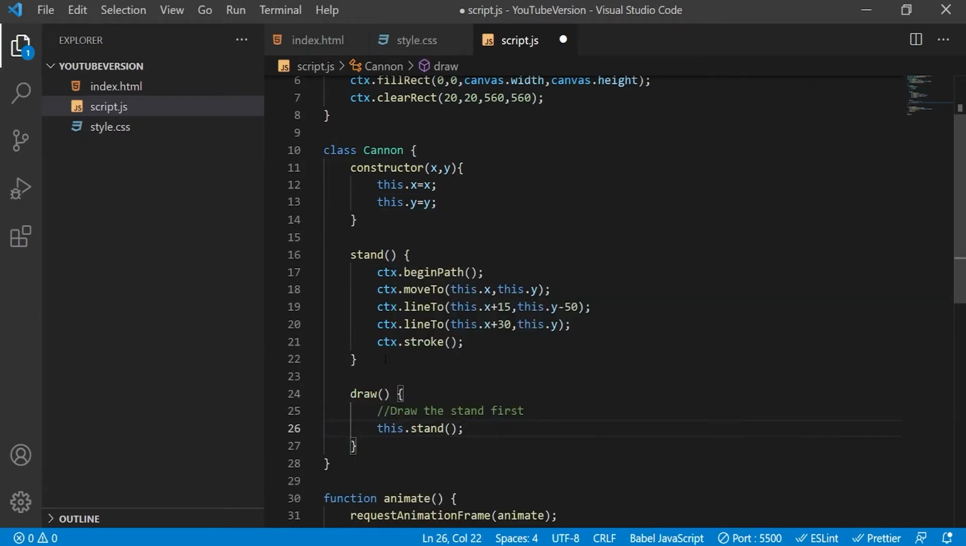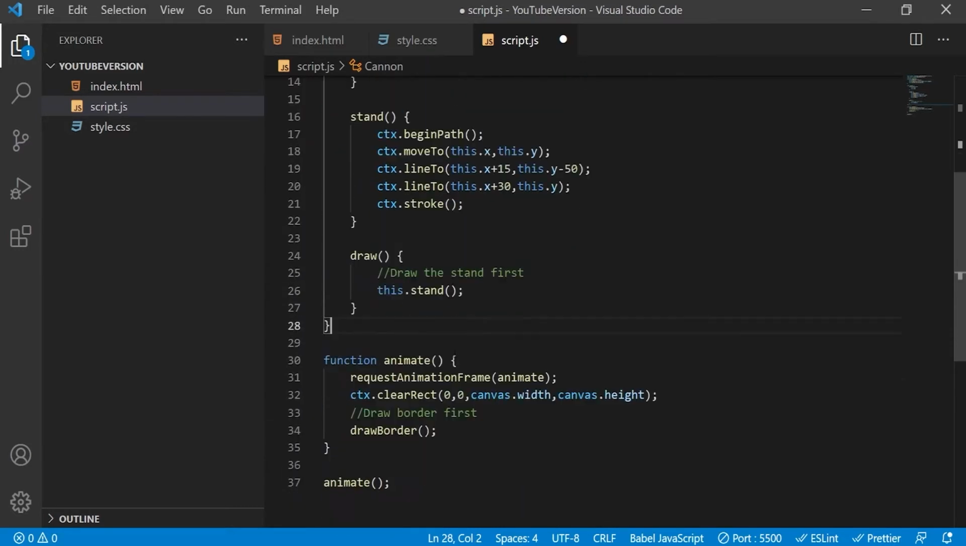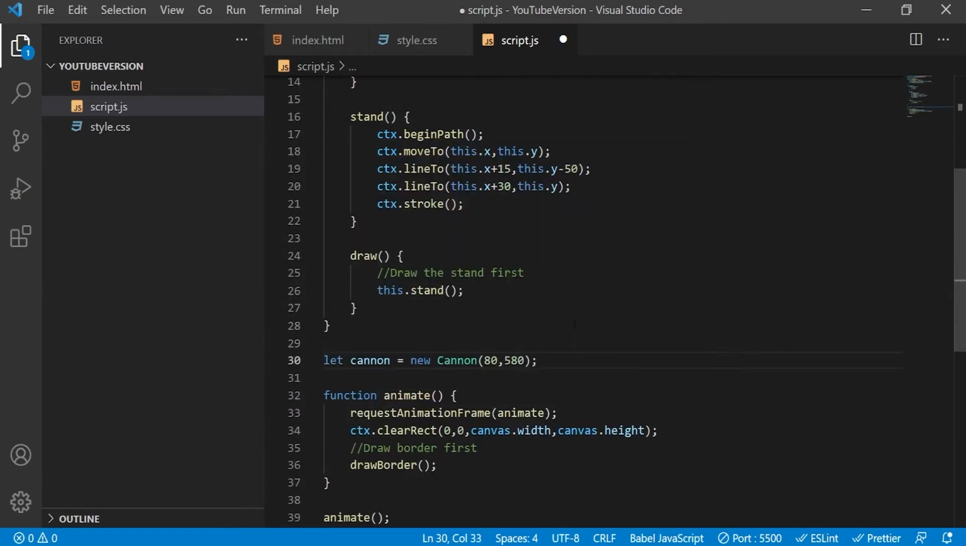We will then create this draw method. This is the method that will be called in the animate function to get the cannon drawn onto the canvas. But before we can draw the stand onto the canvas, we will need to initialize an instance of the cannon class, so that we can actually have an object to call this draw method from.